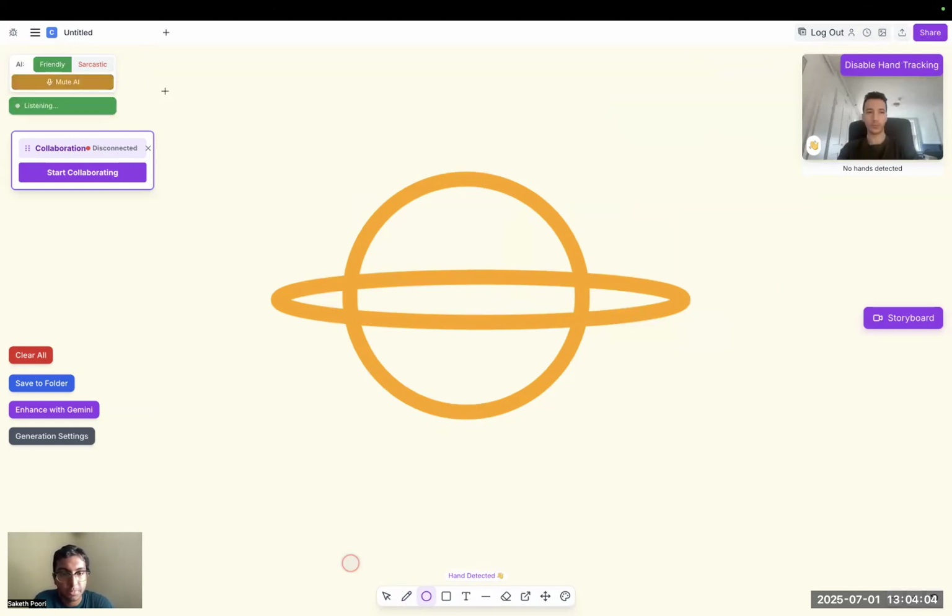Gemini, do you like my drawing? It's a cool start. What do you think about adding some more details in the background? What kind of details can I add? Perhaps a cool starry background or some moons orbiting the planet. Yeah, good idea. Let me just draw a star here. That star looks awesome. What if you added some different sized stars to create a sense of depth?